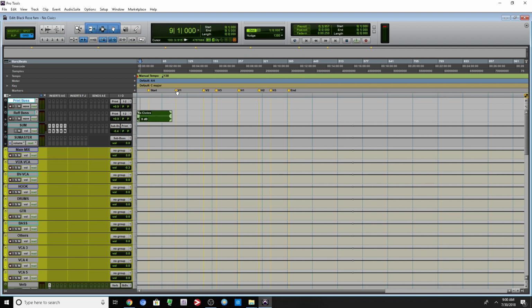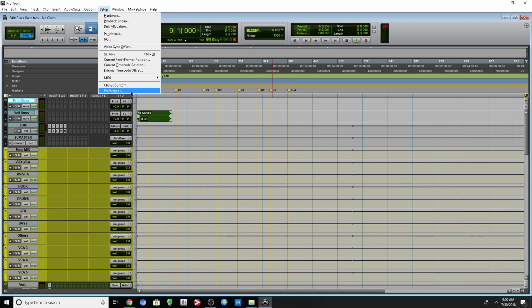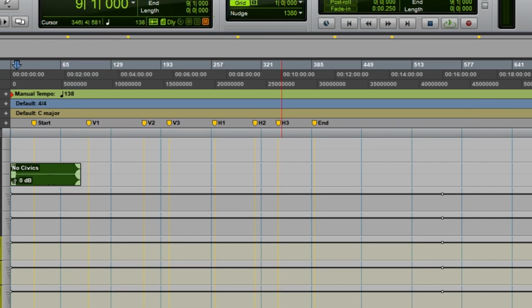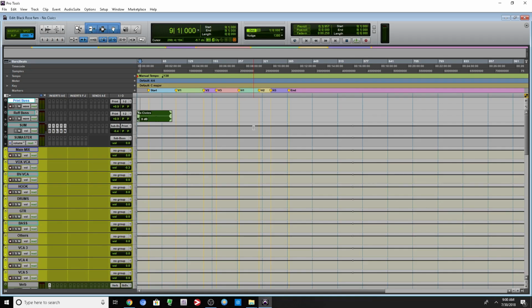So the final thing, I created these markers. You got the start point, V1, vocal, V2, V3, then you got your hook, hook 1, hook 2, hook 3, and the end. That's it. If I need to add anything, I'll do it. Another thing I like to do, I like to color them. So go to Preference, Always Display Marker Colors. There you go.